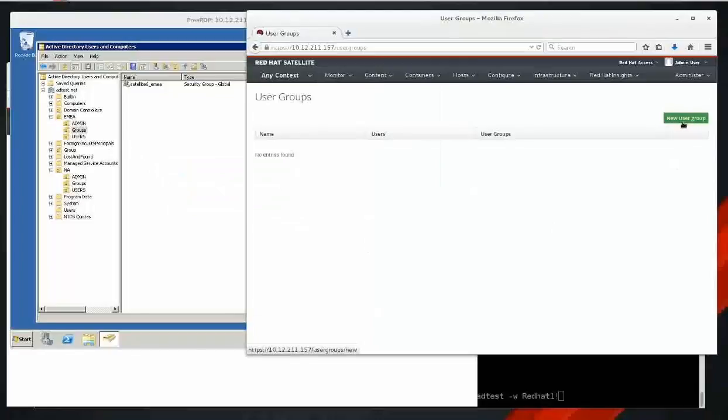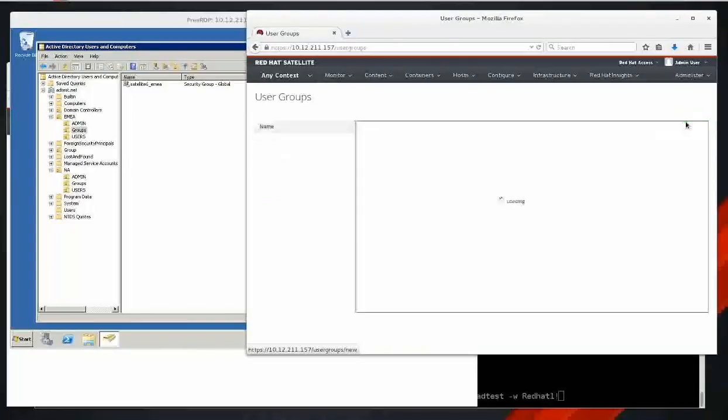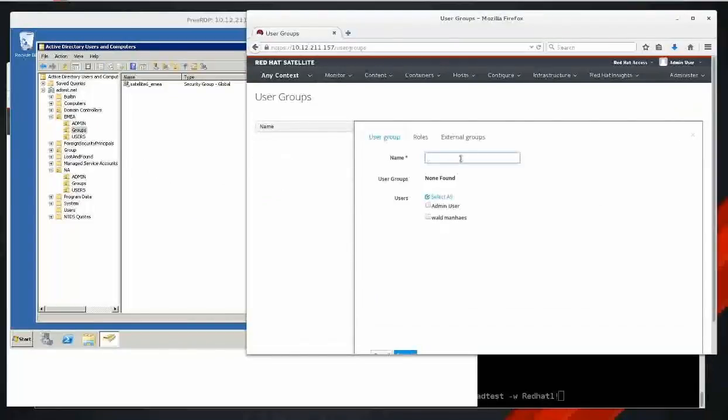Okay, right now let's create a new user group. Here you can define any name. We recommend using the same name, because when you have a lot of groups and you define a lot of rules here, it will not be easy to locate something afterwards. So, Satellite 6 EMEA.